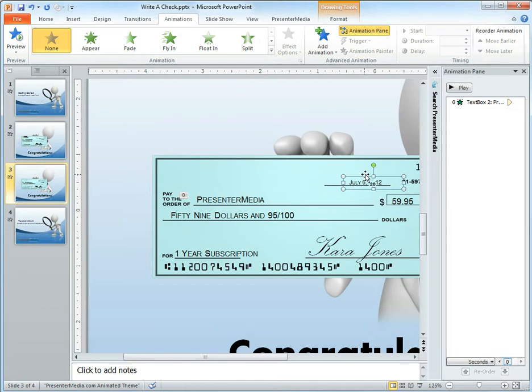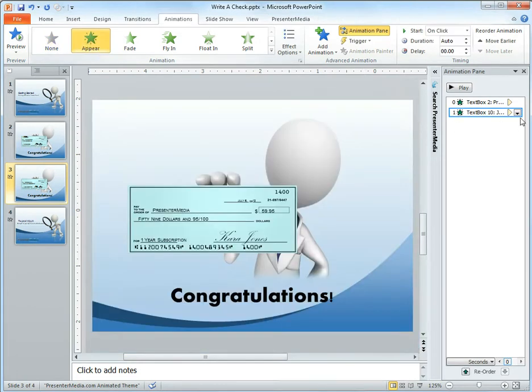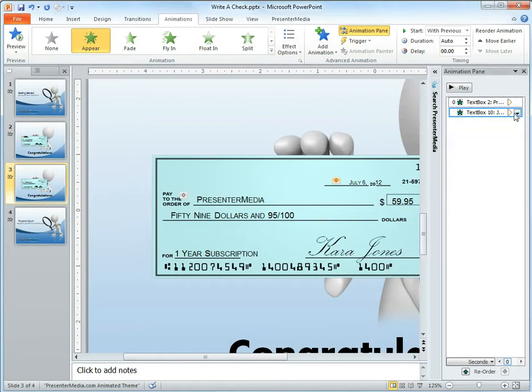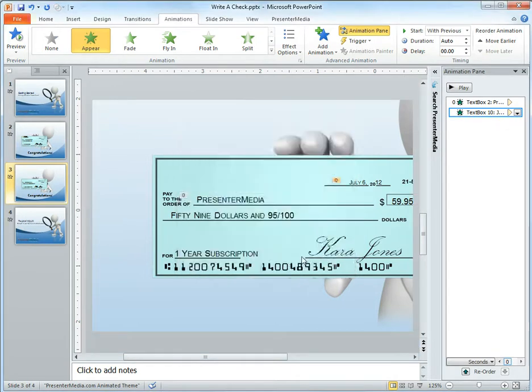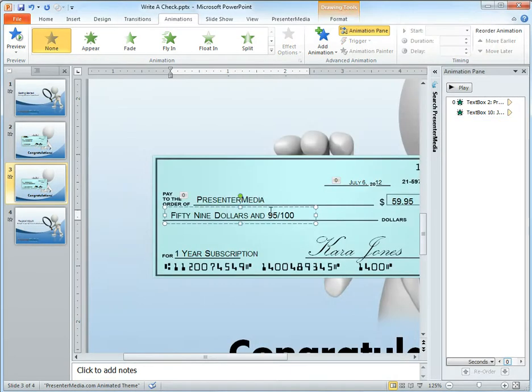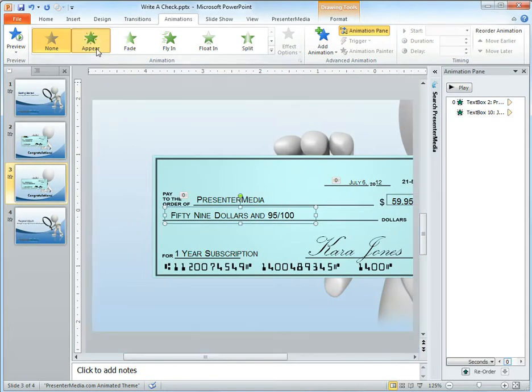Now we'll go ahead and repeat the process for the remaining text boxes. You can see as you start learning how to do this, it's actually very straightforward, and it's a very simple process of simply repeating it.